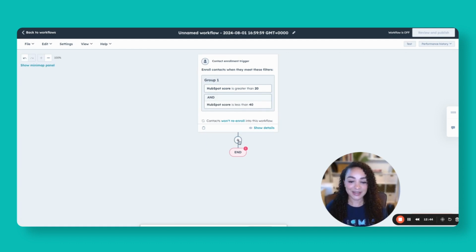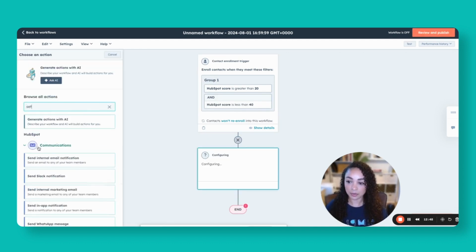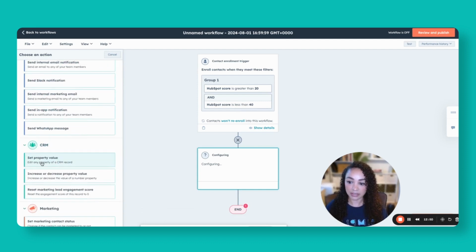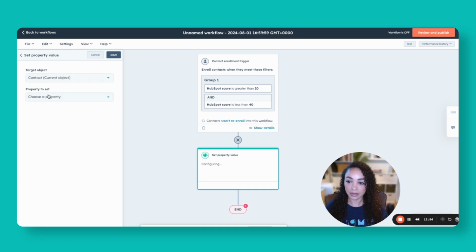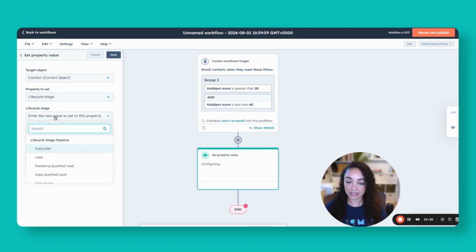Great. So now we've got that set up and we're going to make sure that we are able to set the appropriate lifecycle stage. So we're going to go down here under CRM and we're going to set our property value. Go ahead and go to that contact and change that lifecycle stage. So they are likely already a lead if they're less than 20. We're going to go ahead and make them a marketing qualified lead once they are greater than 20 and less than 40.